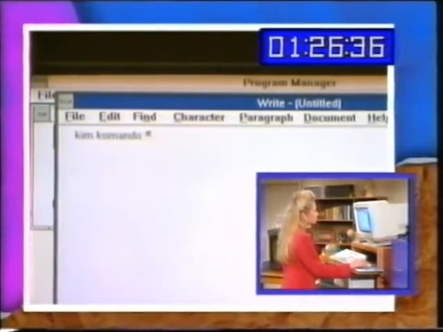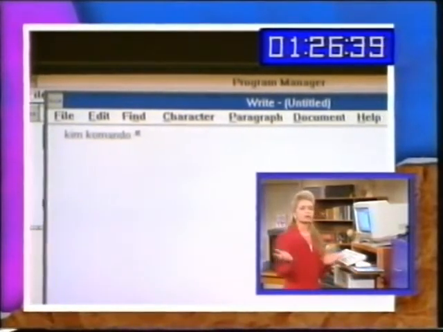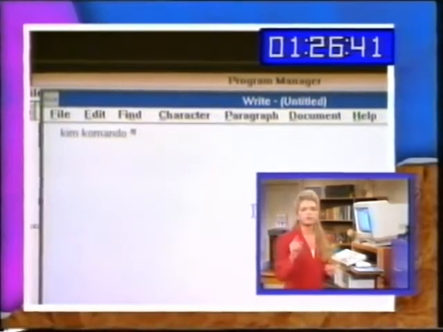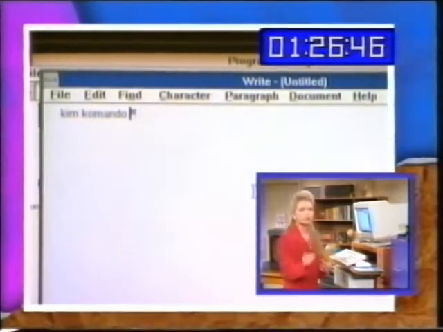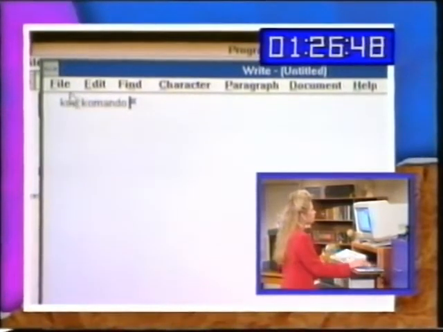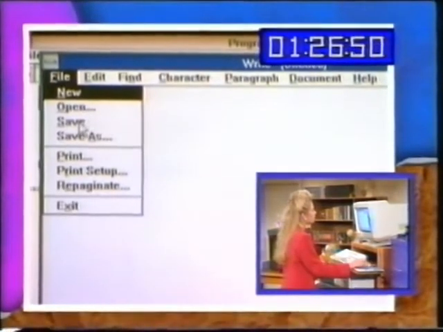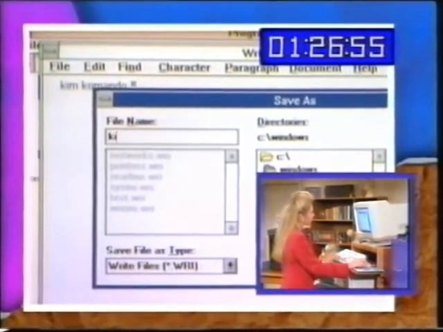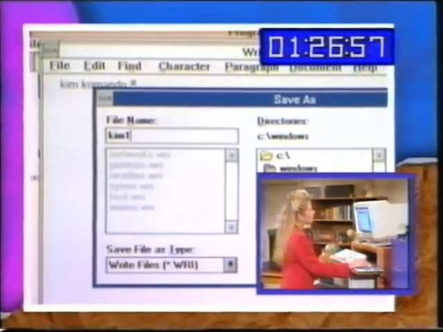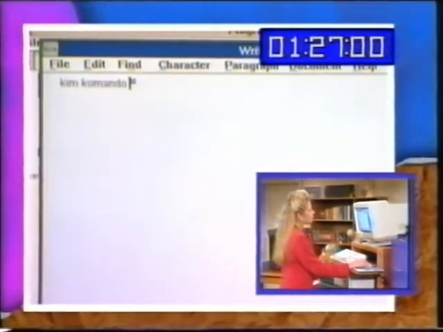Now, anytime you use a word processing program or any other software program, a good rule of thumb is to save early and save often. To save a file that you made with a software program, you point on File, point and click on Save, and now I can type in a file name. And I'll just call this Kim1. I point and click on OK, and the file has been saved. And you can tell by looking up at the top of the screen, you can see the name of the file.